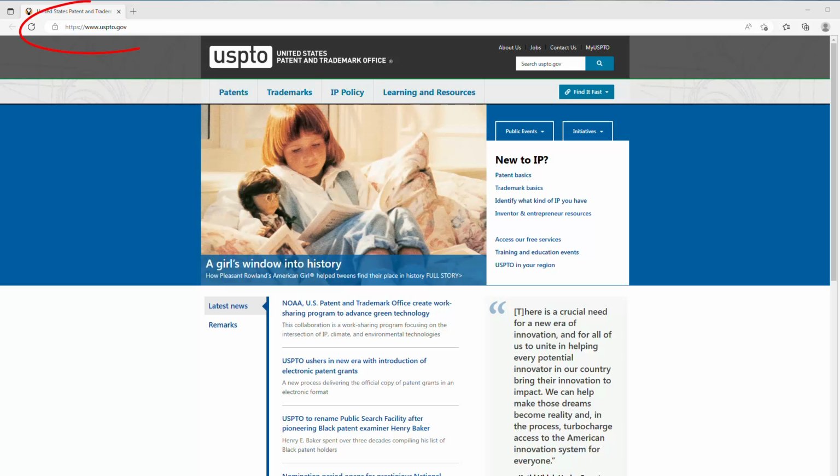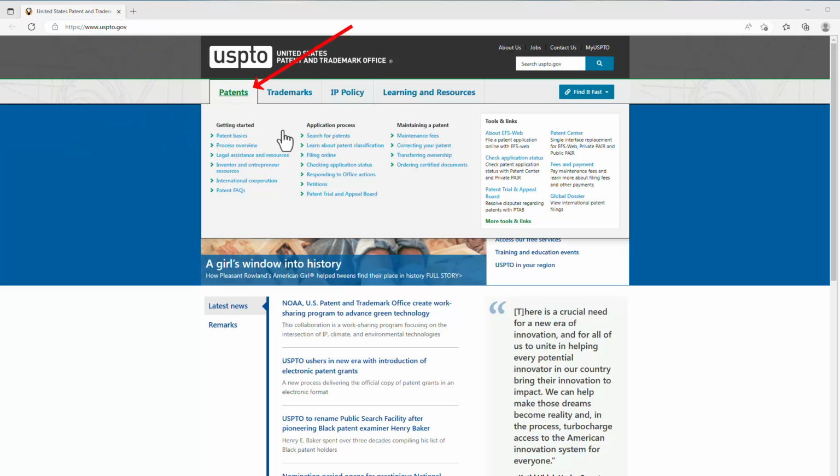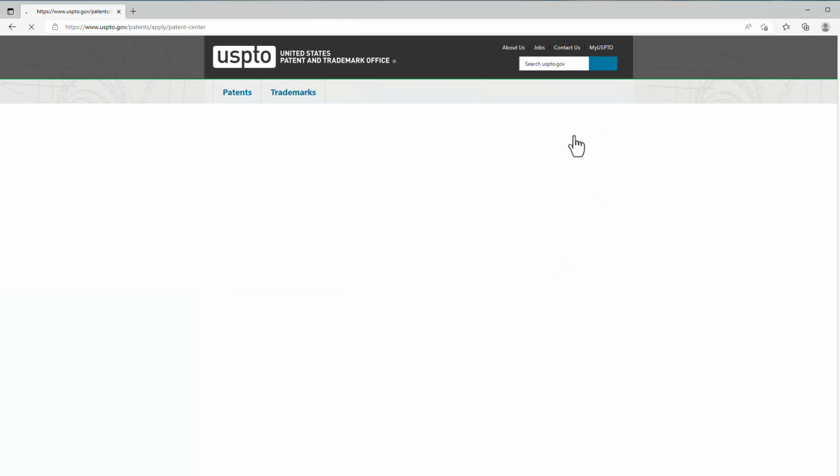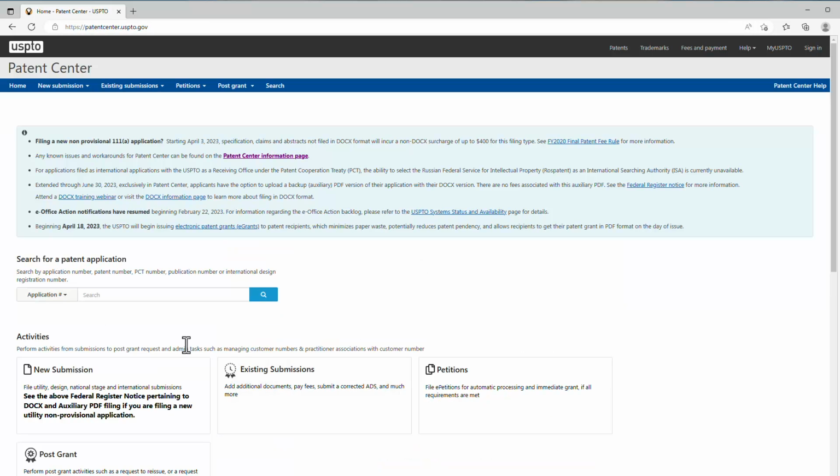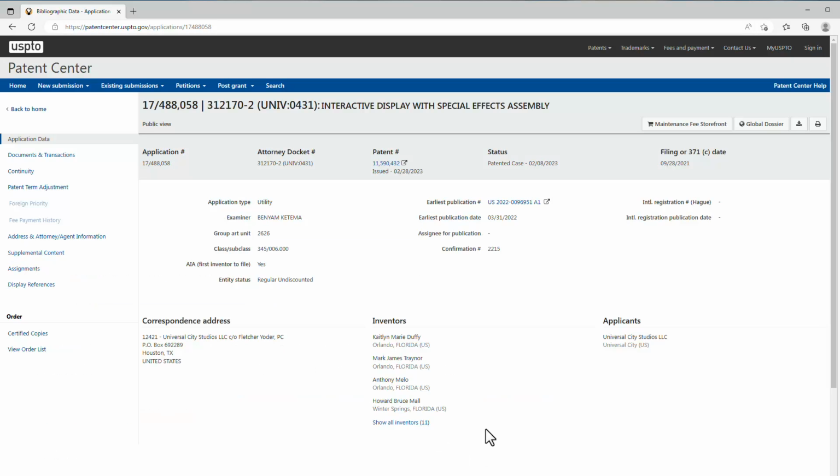So we're at the USPTO.gov website. We're going to go from the patent area and click on Patent Center. Again, Patent Center. Okay, and then I'm going to pull up a recently issued patent, and this is just a random patent I pulled. We'll click search. Okay, so here's some basic information on this particular patent that I just pulled. I'm not affiliated with this particular patent. It says the status is a patented case.